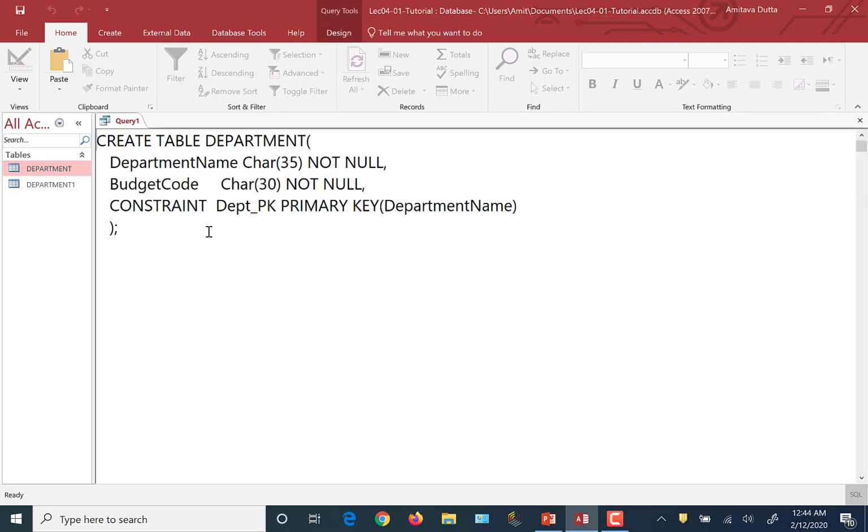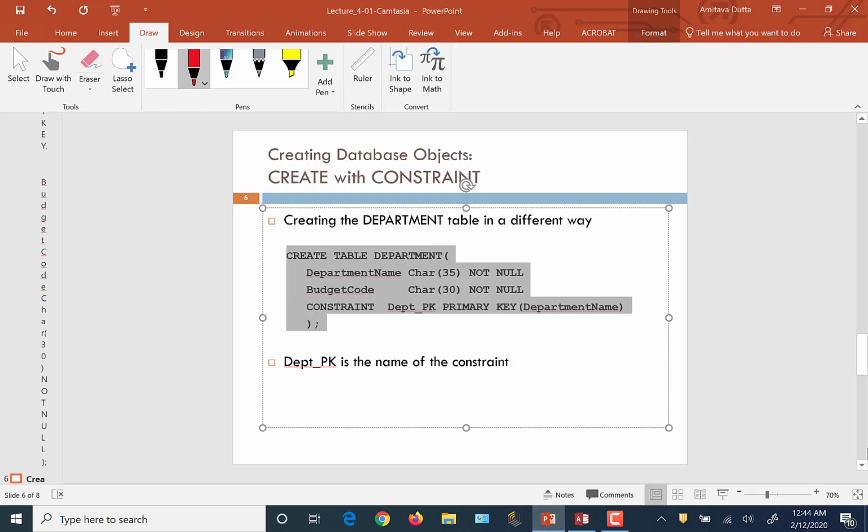So you've basically seen a slightly different way of creating the same table. The difference was that the way you specified what the primary key is was slightly different than what we did before. Okay, so let's see now what's next here.